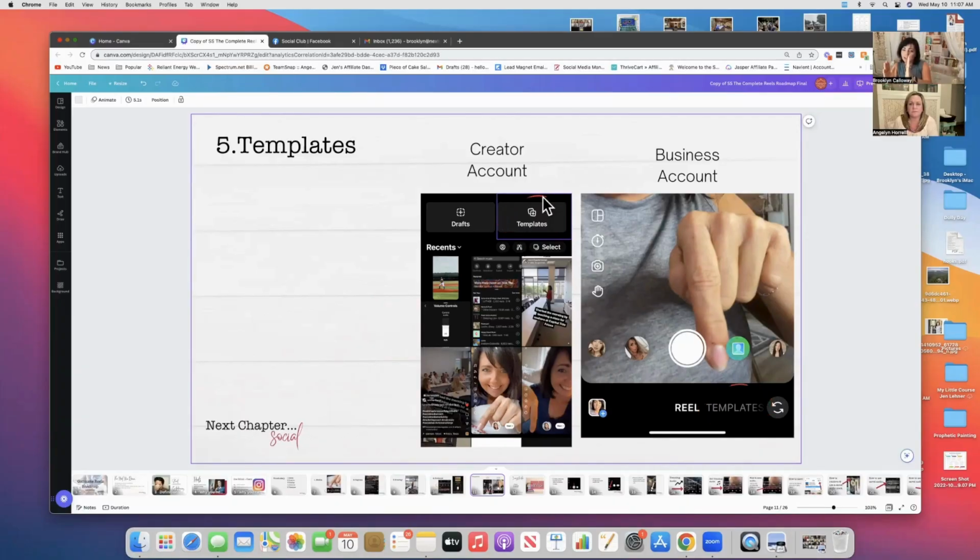On a business account, when you click plus to do a new reel, right there in the reel screen at the bottom, it says reel. You can scroll over to the word templates.